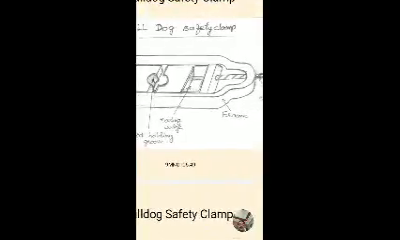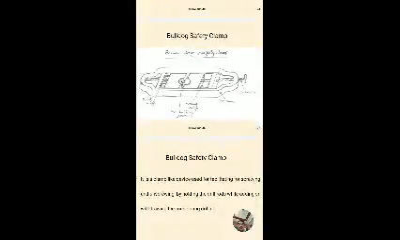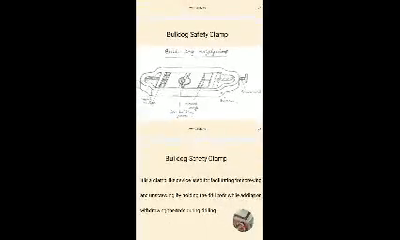Most of the time, if you want to hold circular pipes, what type of safety clamp, what type of accessory is used to hold the circular shape pipes? It is one of the most probably asked bits in ESET.